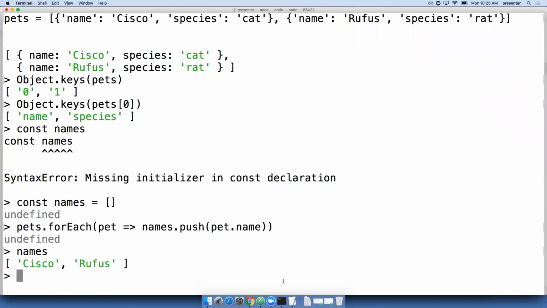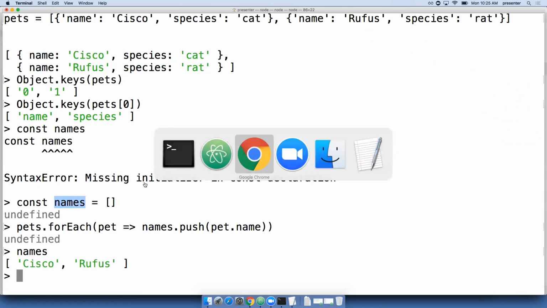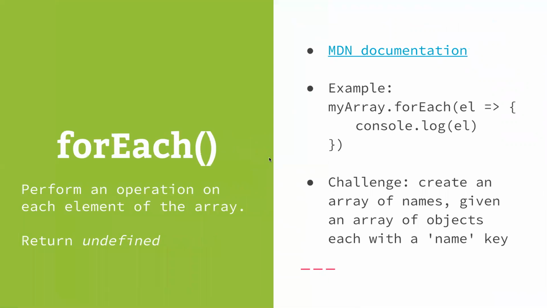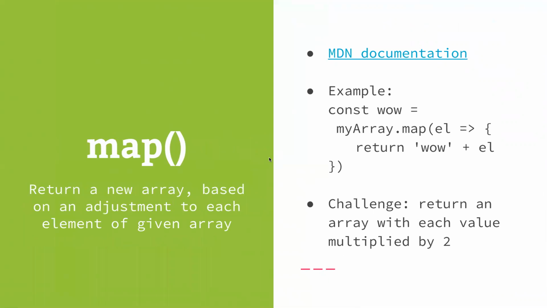Not great functional programming, by the way, because we had side effects. Names got changed. So let's think about how to make this better functional programming. And our answer is with map. Map is going to return a new array based on some manipulation of each element of the given array.